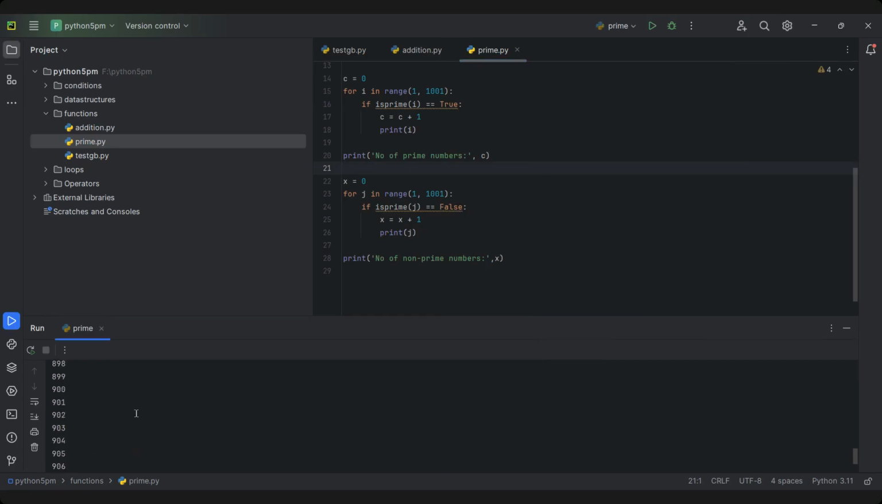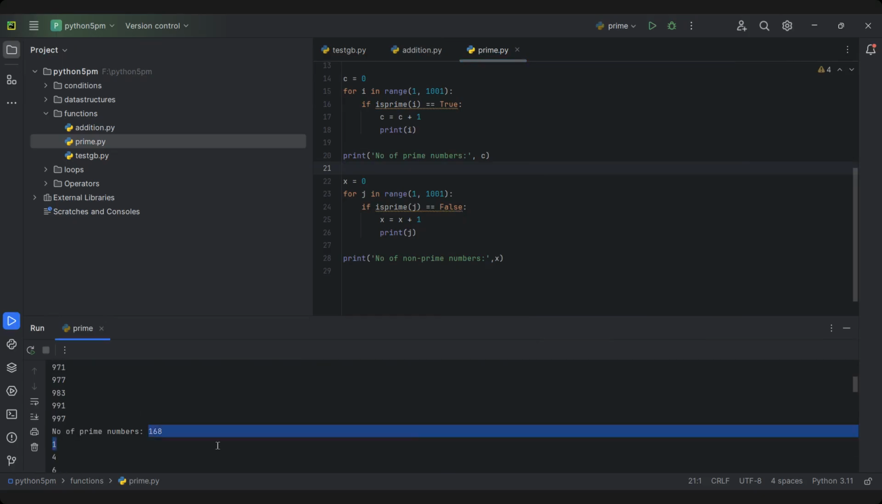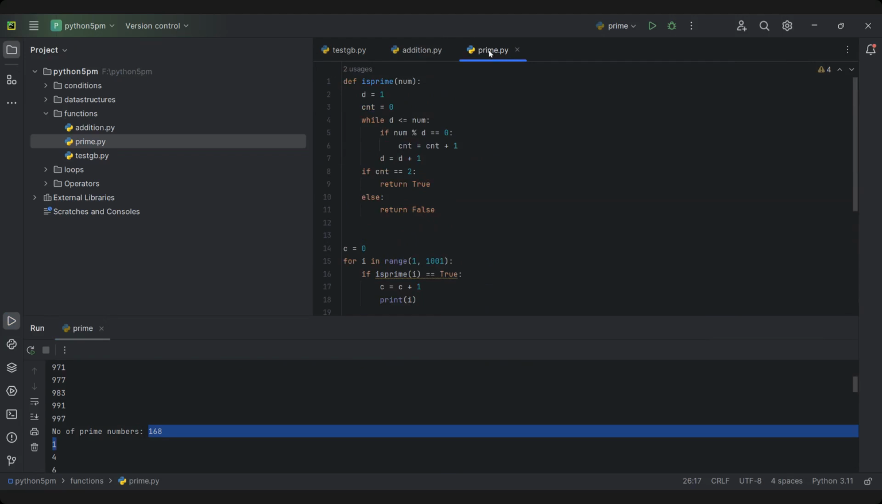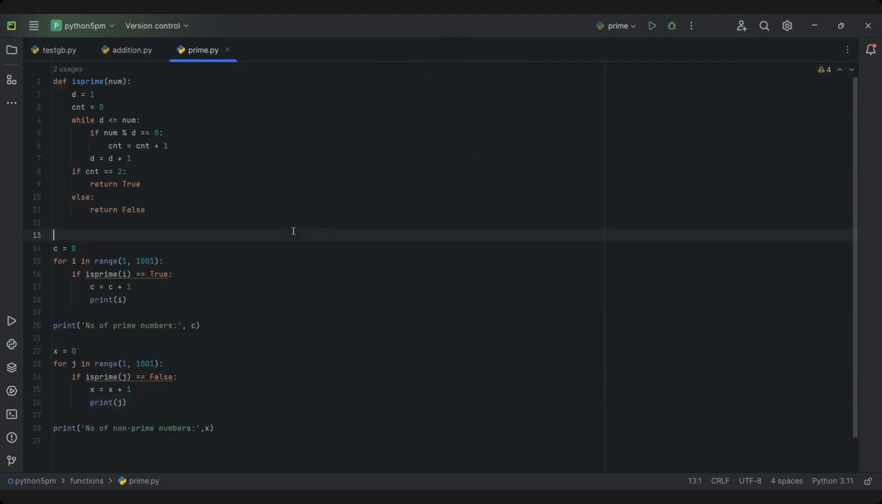These are all divisible by some number. Okay. So 832, and here I got 168. If you add both 832 and 168, you will get 1000 as total. Okay. This is how you can reuse the code again and again. Okay. Once observe the code, try to make a note of the code.